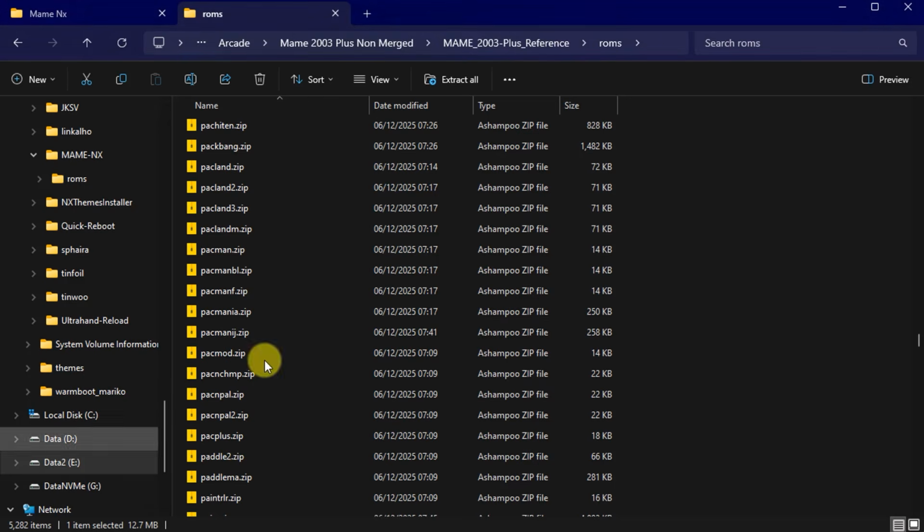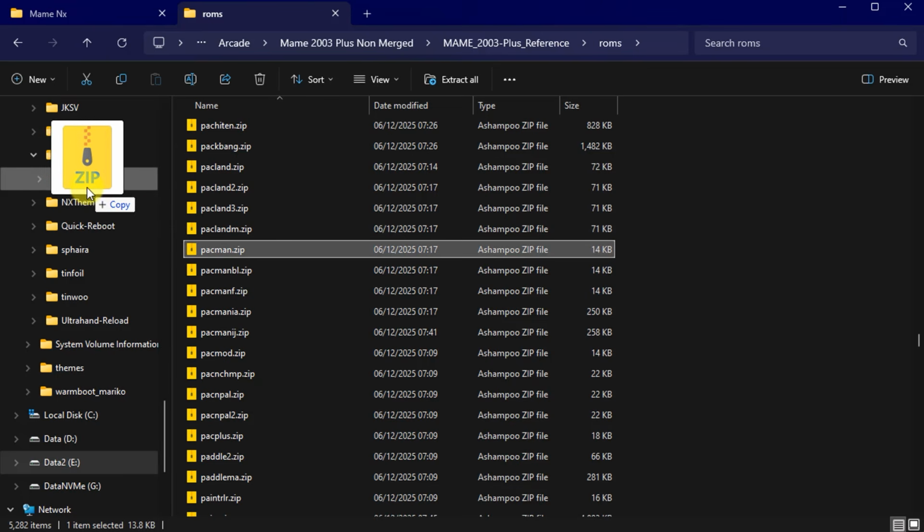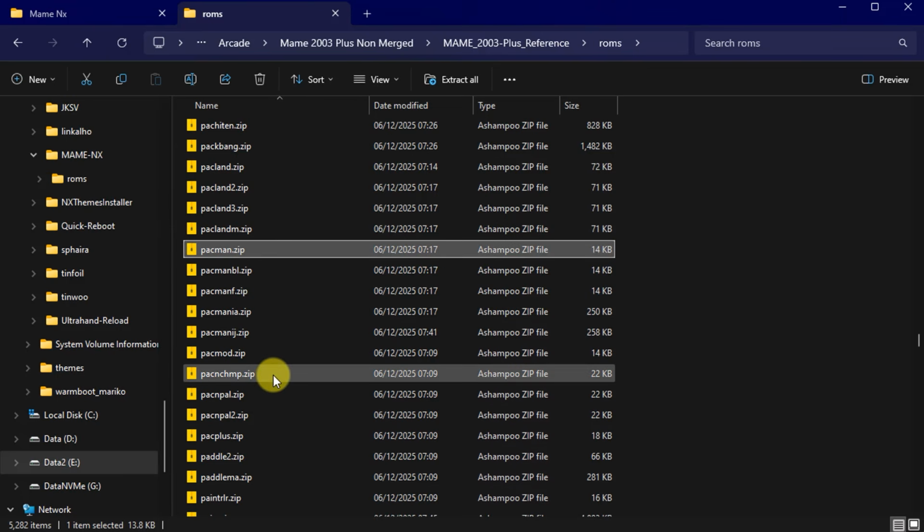So once you've got the ROM files, all you need to do is to copy them over to that ROMs folder inside that mame-nx folder that we created on the console's SD card. And with all that in place, we're ready to play.